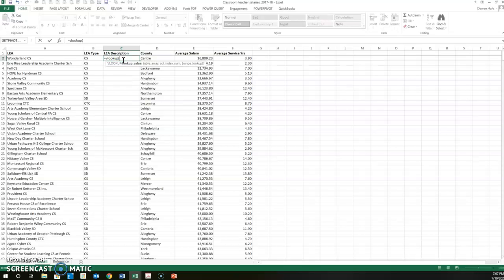What this function does is it says, look at the cell that I'm going to point to, and the first argument in the function is the first piece of information you're going to put in the parentheses. In this case, I'm going to point to cell B2. I'm telling this function, look at cell B2 and see what's in there. In this case, it's CS.